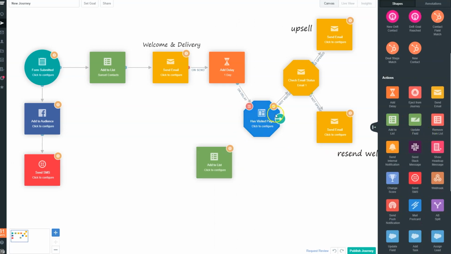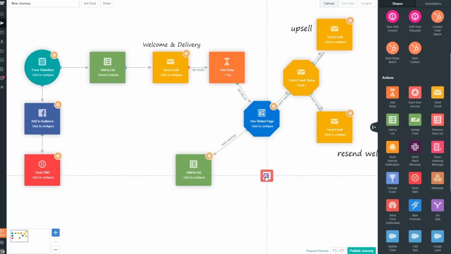number 1, we're going to go with has visited. Number 1, add them to a new list, and that would be a customer list, right? For people who bought the upsell. And then, number 2, we want to remove them from this list. Okay, they're no longer just prospects because they've purchased the offer.